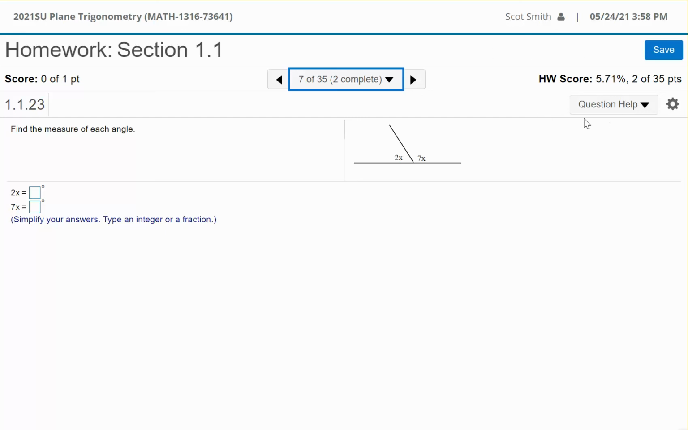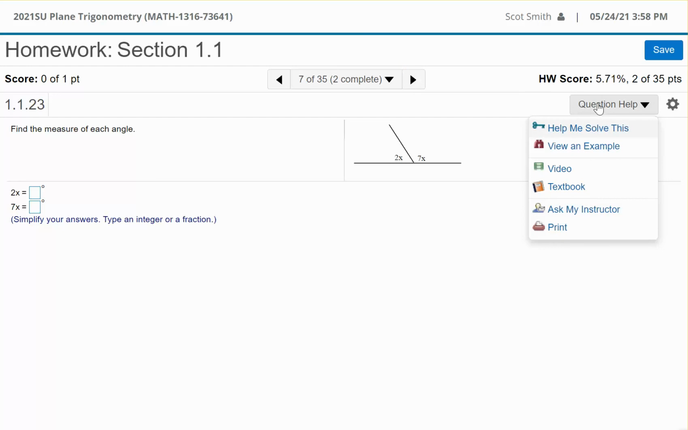All right, last thing I want to talk about is the question help buttons. If you click on this one here, it'll help you solve the current problem and then give you a new one. If you don't want to mess with this problem they gave you, you would want to click on view an example. You'll go through that and then you'll come back and do this one here. If you click on video, it'll show you a video that'll help you know how to do this kind of problem. Or you can click on the textbook. This is another way to get to the textbook. It'll take you to section 1.1.